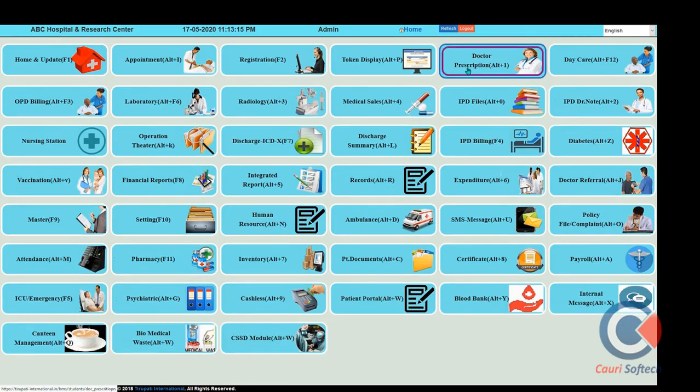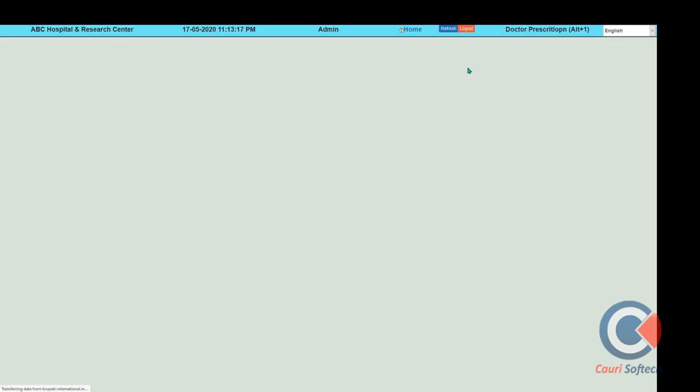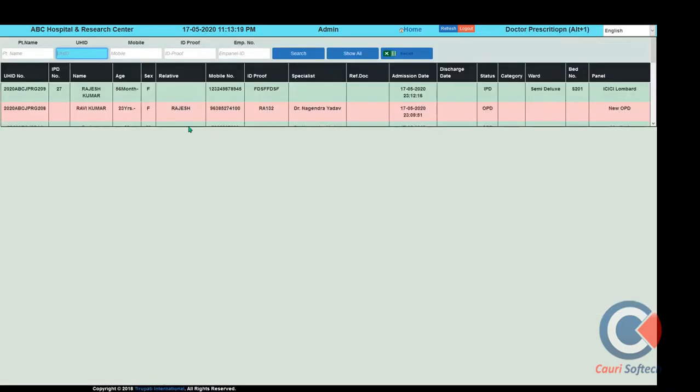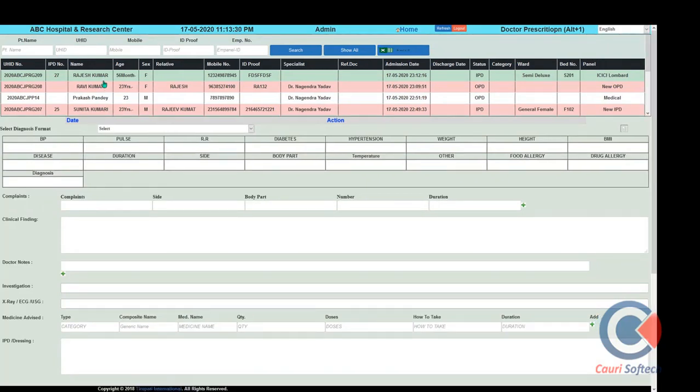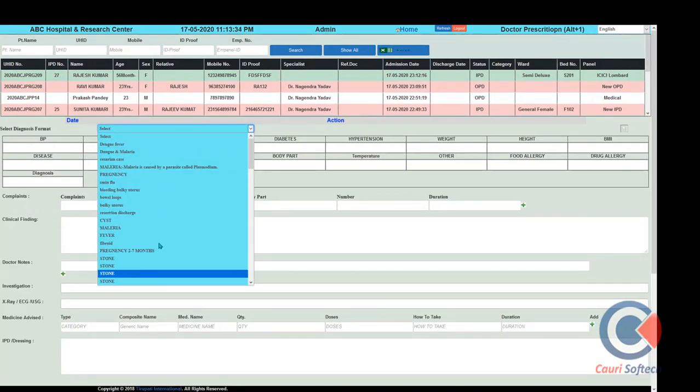In this screen, all the patients list will be reflected for the same doctor, and the doctor can choose any patient to write the prescription. After selecting the patient, if the same patient has any advice services list, it will be shown here. This drop down option is available.